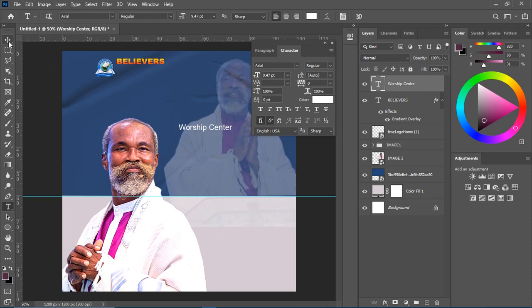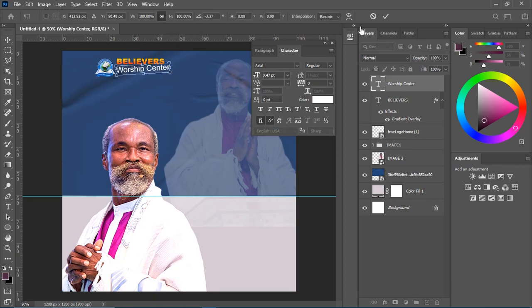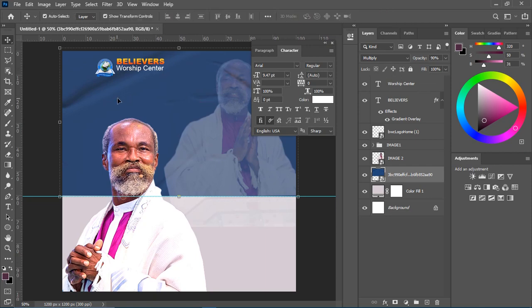Very good. Now I'll come back to my move tool so that I will move it beneath the believers like this. Let me bring it down a little bit. So I'll bring it down like this. Then let me reduce the size of the worship center to fit or to be in line with the believers. So I can double click inside to check it, or I can click on this check button to also check it like this. So I'm having my believers worship center here.